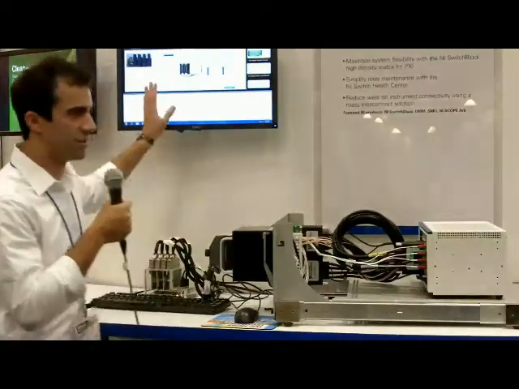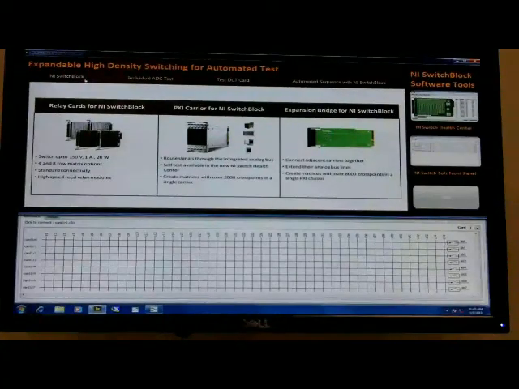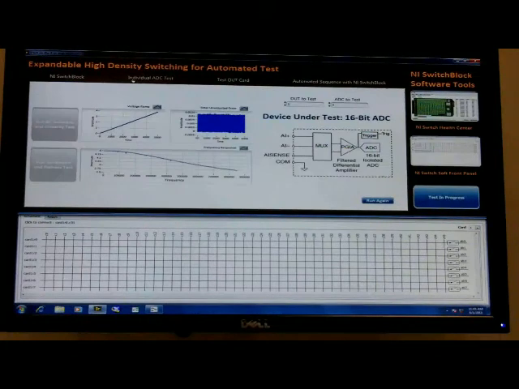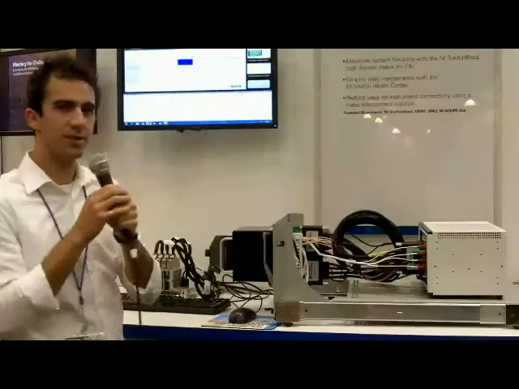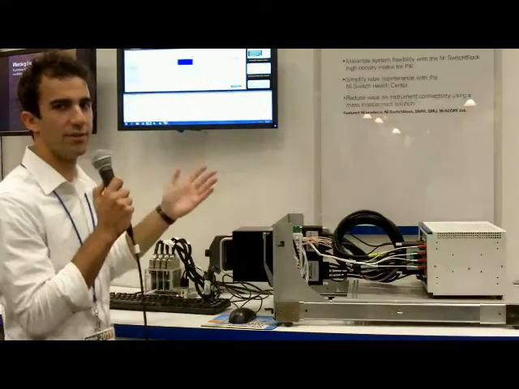Now, up here in software, what I'm showing is the user interface for the switch matrix. I'm also showing the user interface for my tester, and so what we're going to do is first test one single ADC, or analog to digital converter.